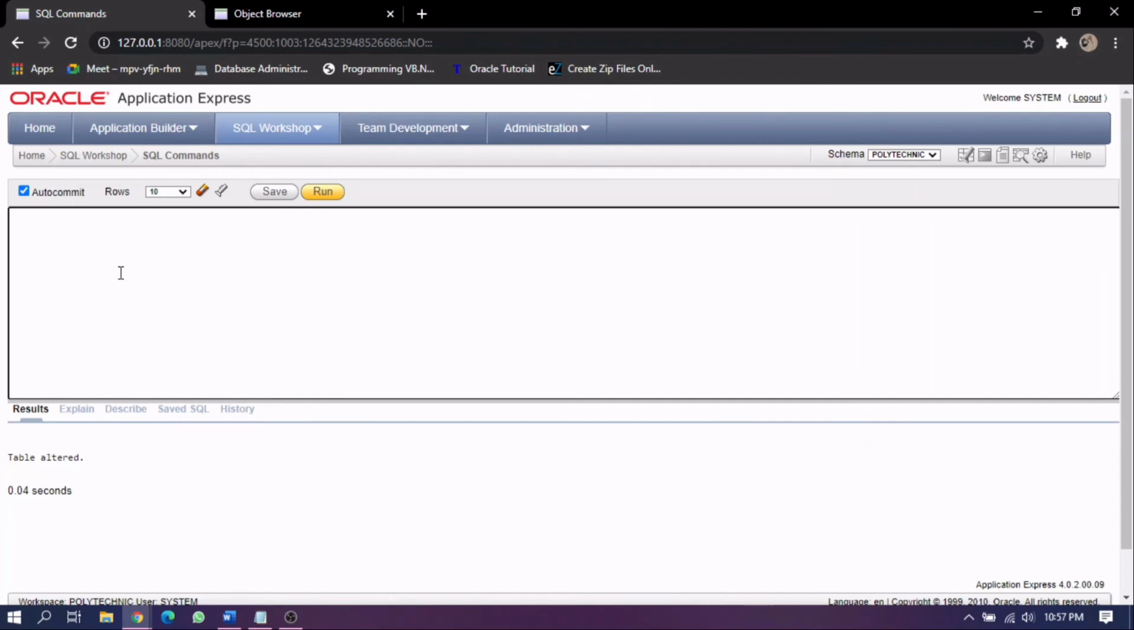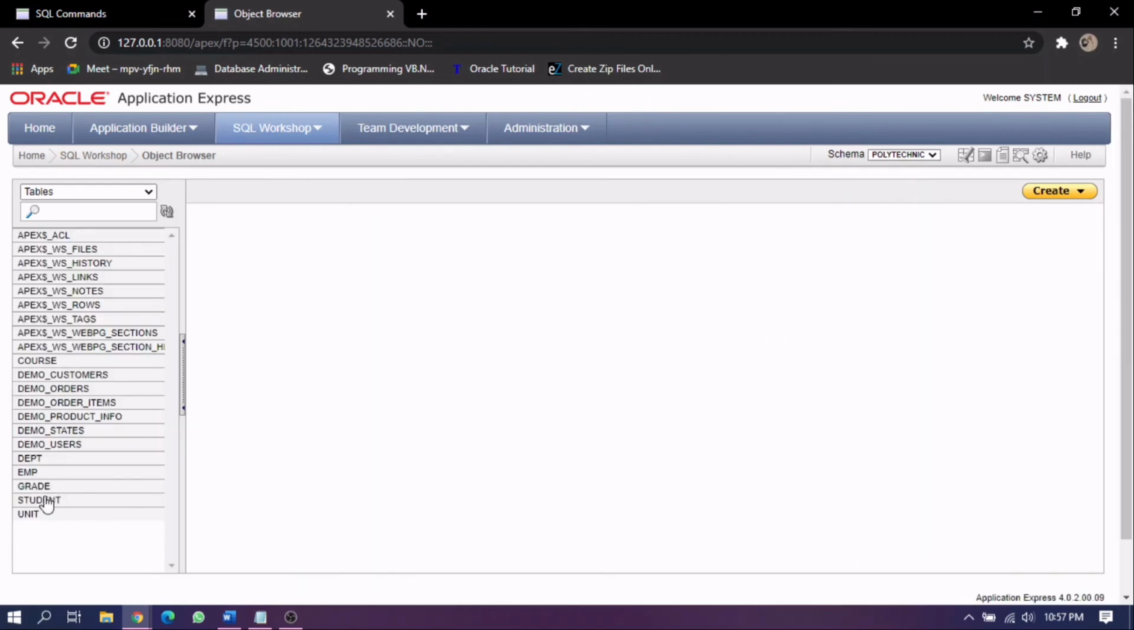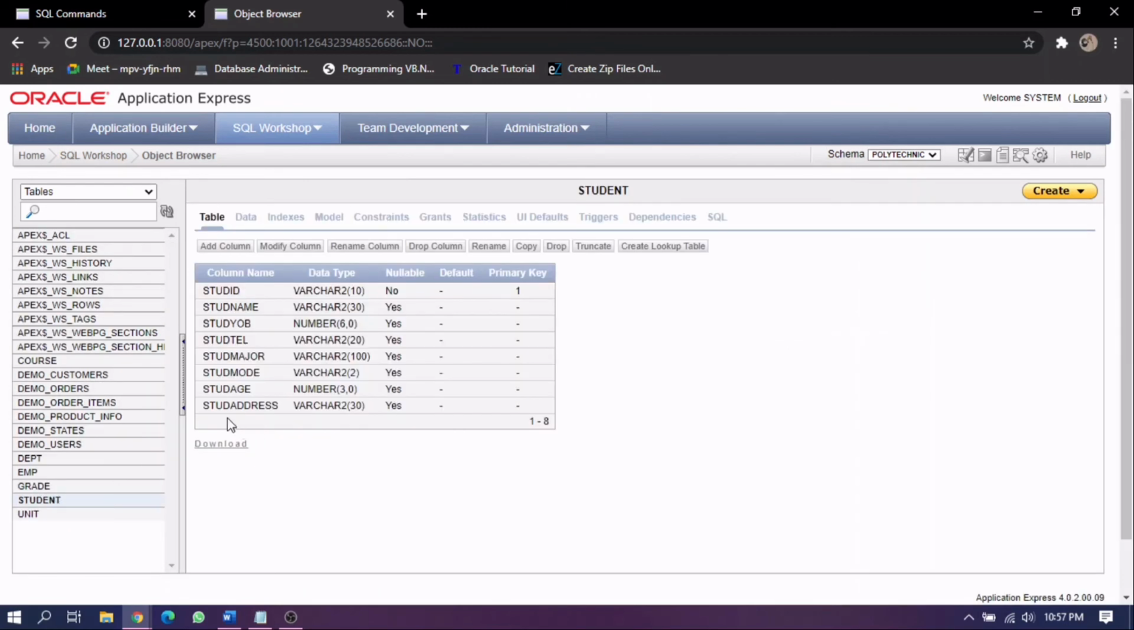Next we are going to rename the address column to stud address, which is in the table student. Okay, this is the coding. Click run, table altered, and let's check it. Refresh the page, click student table, and yes, here it is, stud address.